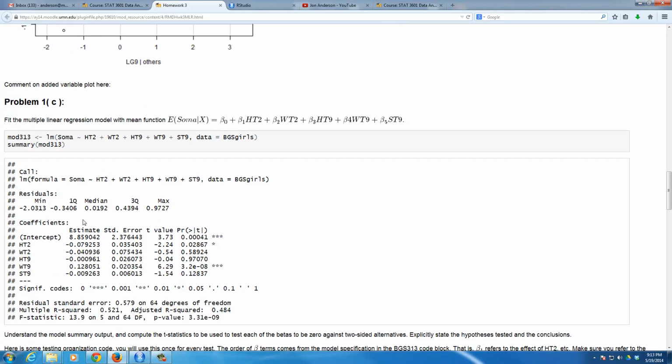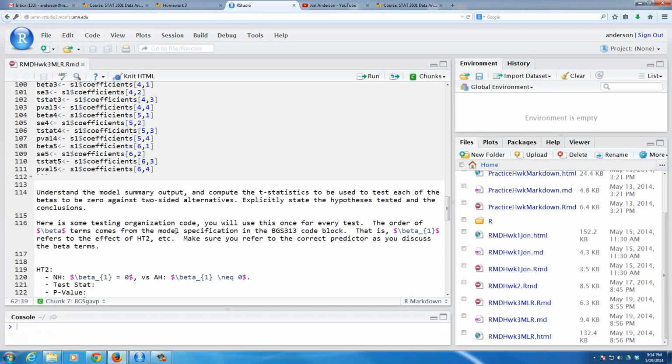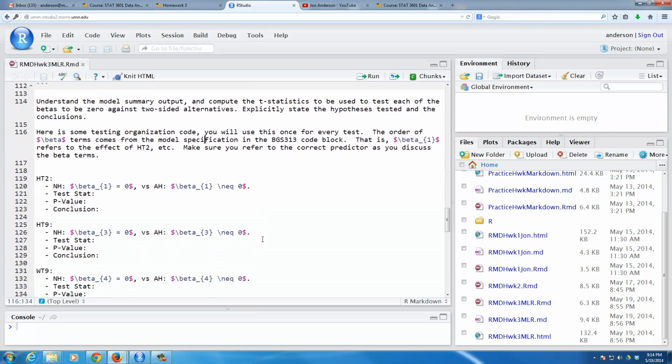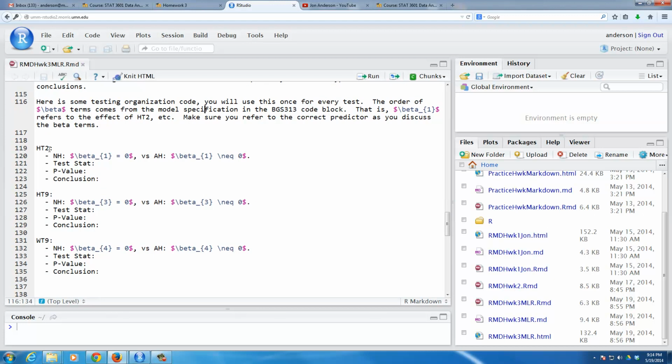Here is the summary table that displays all the beta hat estimates and standard errors for this particular multiple regression model. What I want you to do with it is to understand what's going on here, understand the model summary things like R squared and the residual standard error, and I want you to do a series of hypothesis tests. And those are outlined here in lines 119 down to 131.